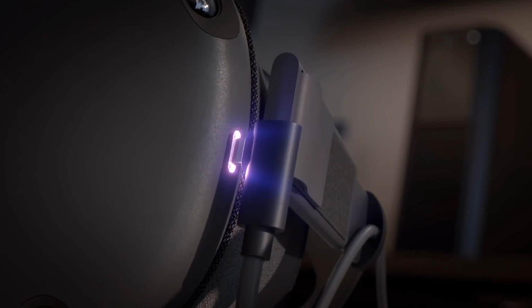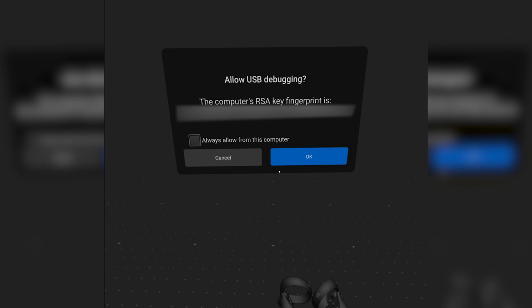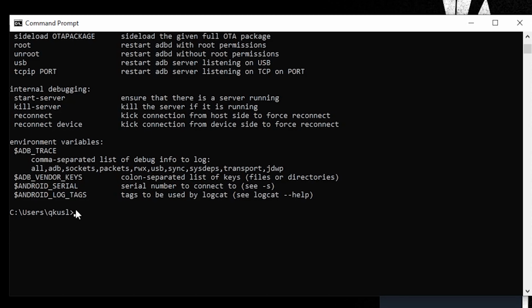Now it's time to plug in the Oculus Quest. Once connected, you should see a prompt inside your headset asking you to allow USB debugging. Accept this prompt and then type ADB devices into the command prompt. Your device should show up. You're going to notice that the device won't have a special name. Fear not. Life's just disappointing like that.